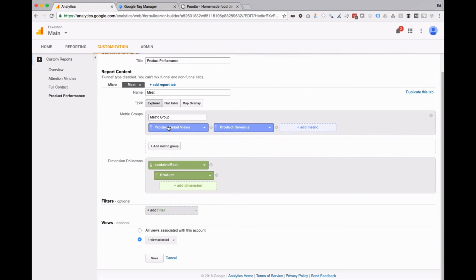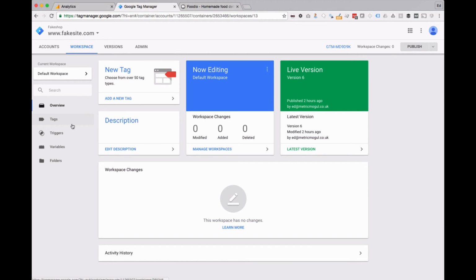So first of all, we have product detail views as the metric. That's the metric that gets increased because of the Enhanced Ecommerce product impression code that is being fired from GTM, and product revenue is tracked automatically when a transaction goes through. And we've got these two dimensions. Contains meat is the one that we created earlier, and product is one that is collected as standard by the Enhanced Ecommerce code.